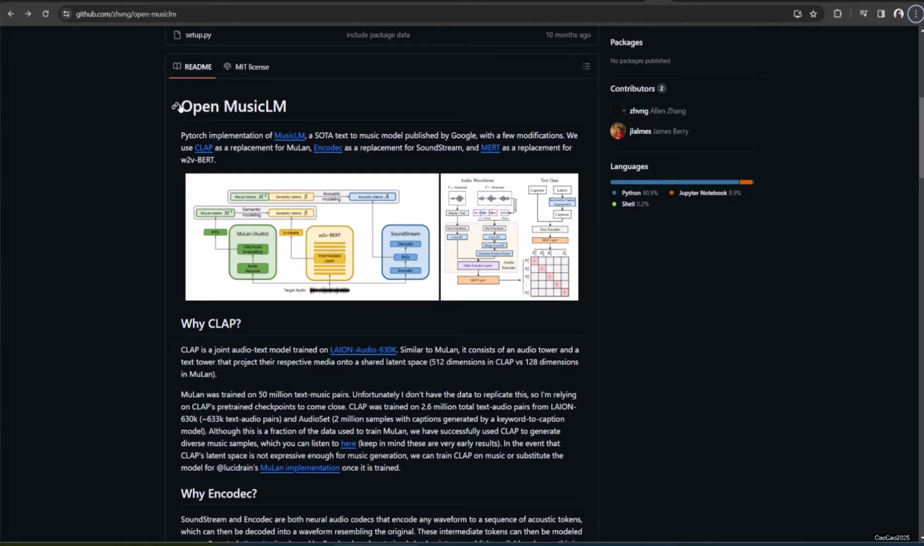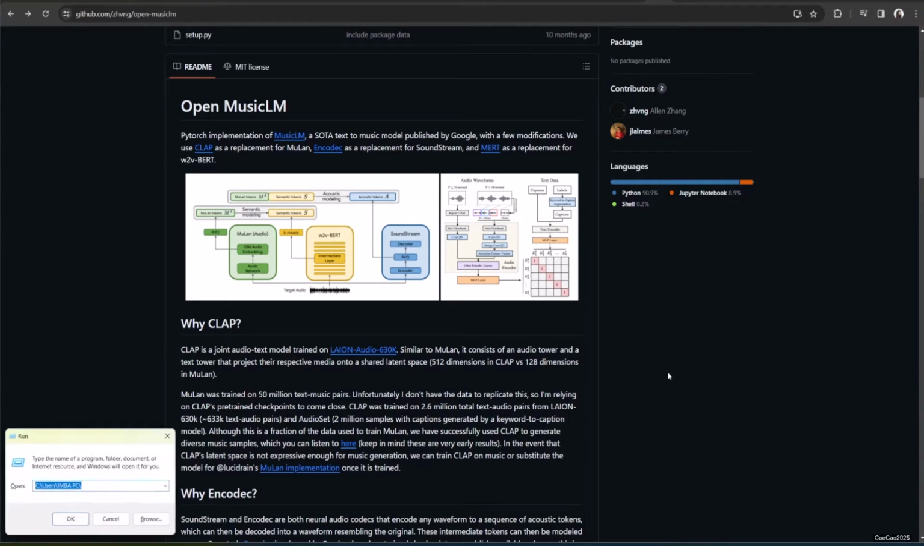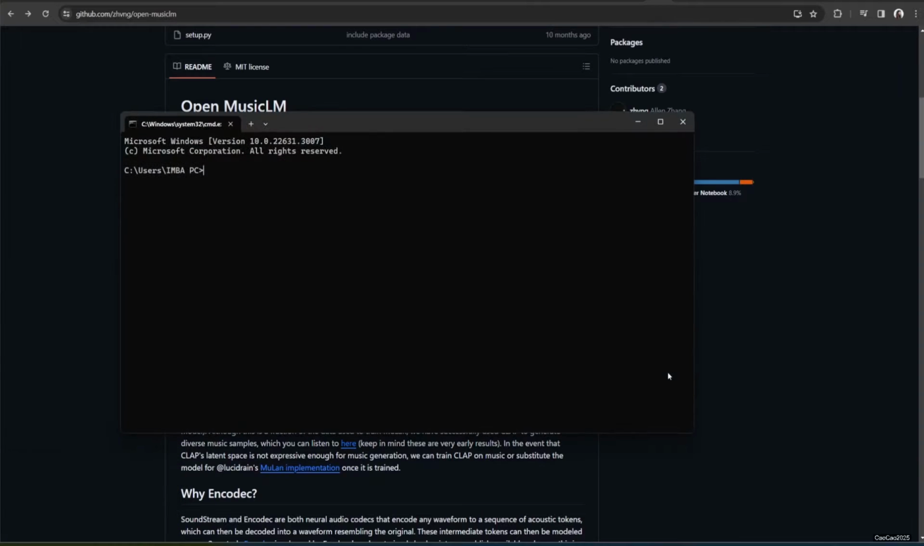An optional step is to check the project on GitHub. Access the project site at github.com/zhvng/open-music-lm, link also in the description. After you're sure you want to install, open your command prompt using cmd, or access the folder where you want to install and open cmd there.